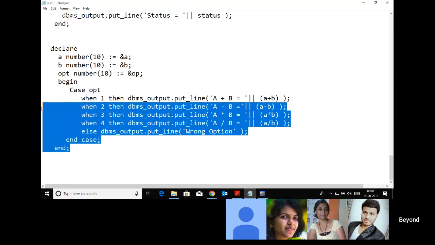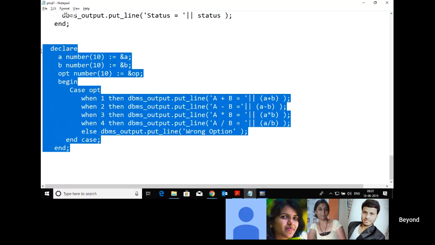Indentation is very important. If you arrange the code like this, then it is easy for you to read. It's not that you have to arrange the code like this. You can write the entire 10 lines in a single line. It works. But that is not recommended.